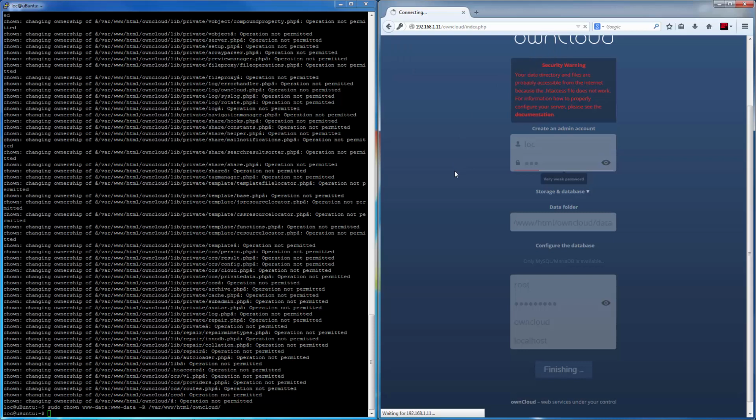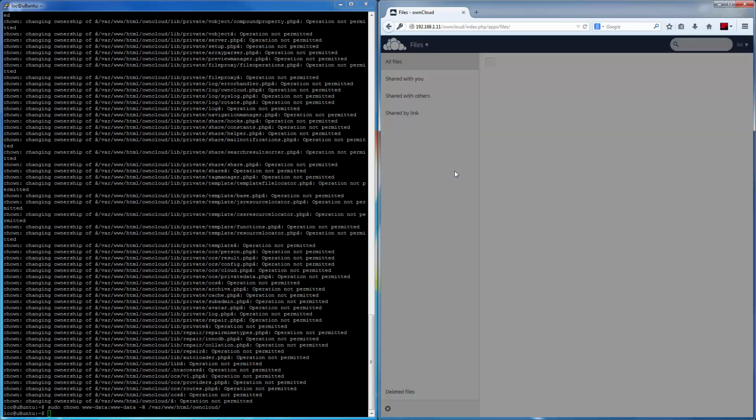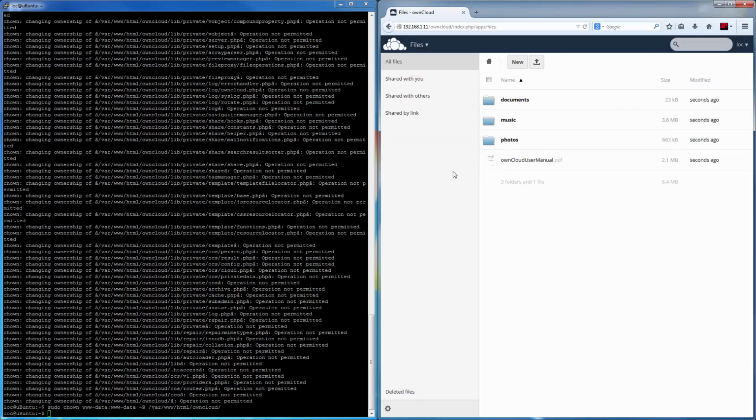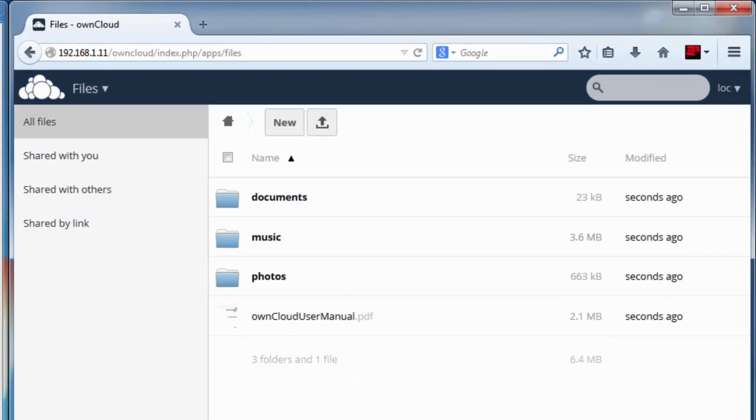And that's a good sign. It's just logging in. And perfect, we are in. That's excellent. That's exactly what we want. As you can see though, it's not secure. So next we'll go through and configure OpenSSL so that ownCloud can be logged in securely.